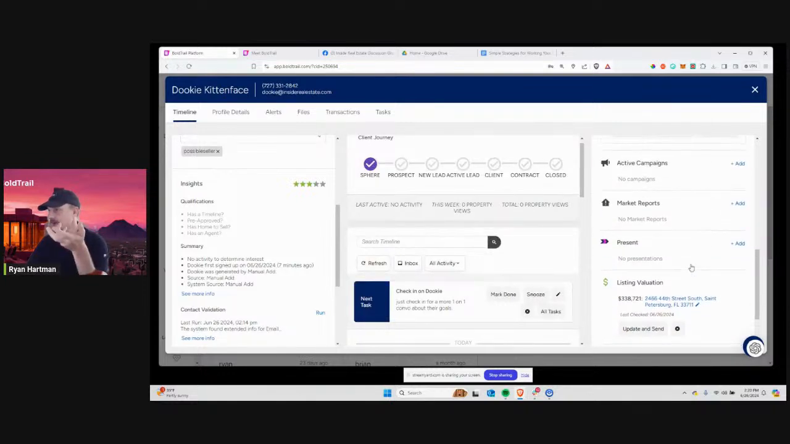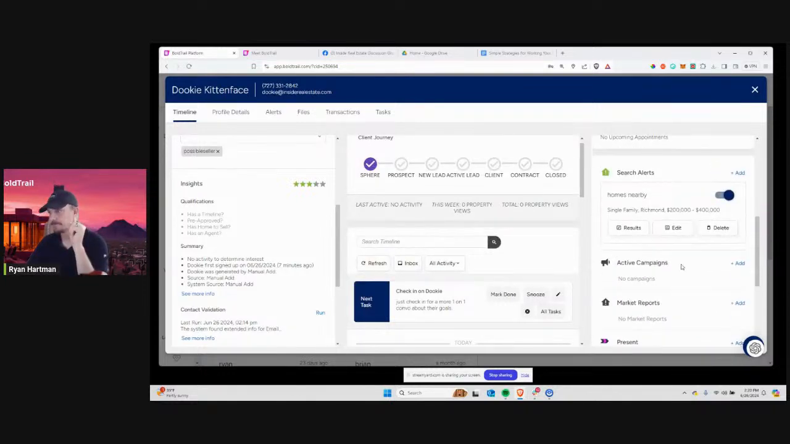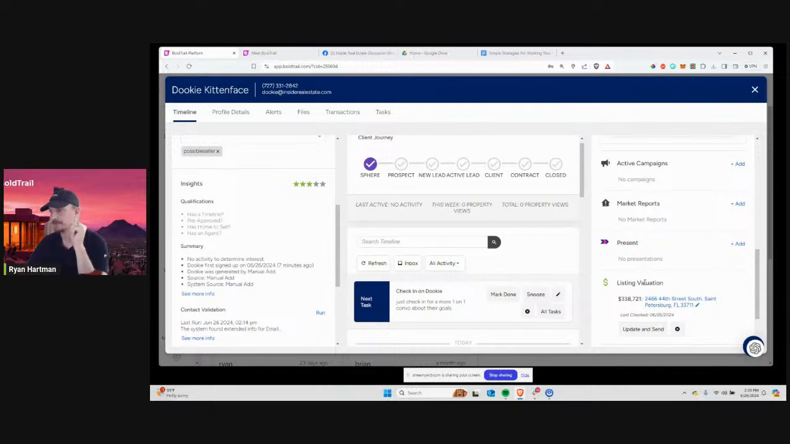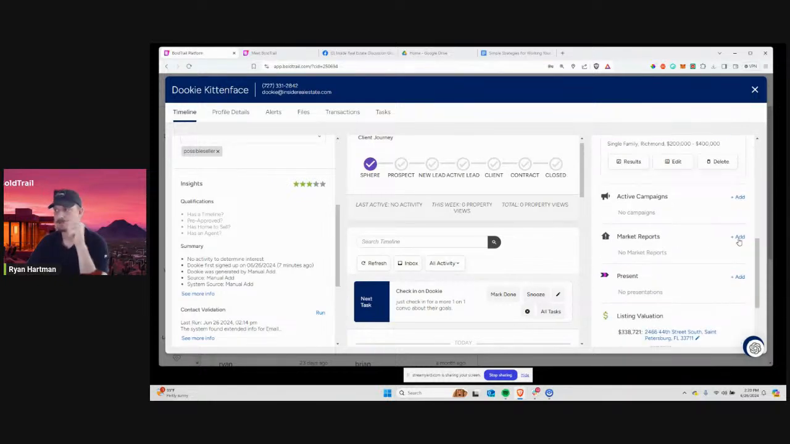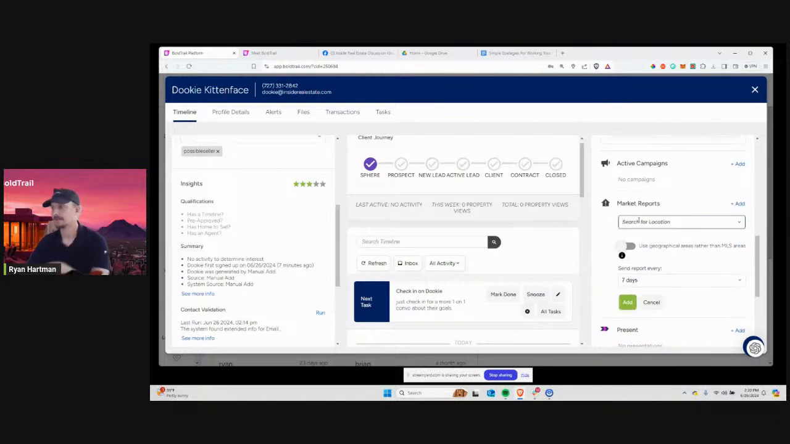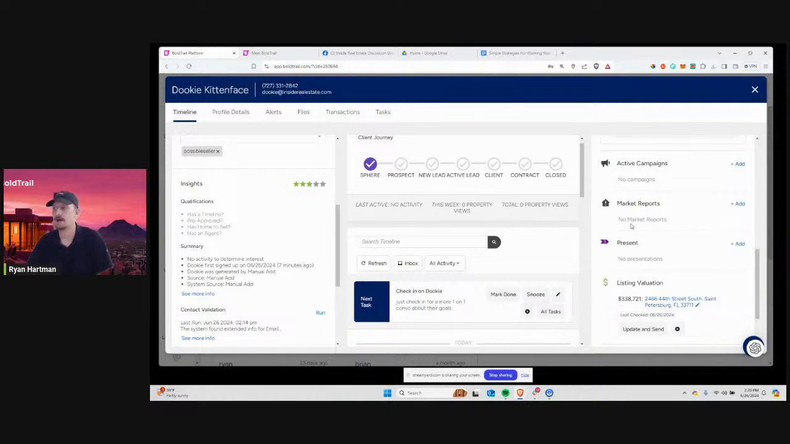So here we are back in here. And the next thing I want to show you guys was, in addition to setting up listing alerts, another thing that we can do is market reports, which go out, I believe, every 28 days still. So I can click add. I can click a market report. So I'll just type the zip code if I can. And then I can choose to send a report. Oh, I can do 7, 14, 21, or 28 days. And now they'll get an updated market report for what's going on near their house.